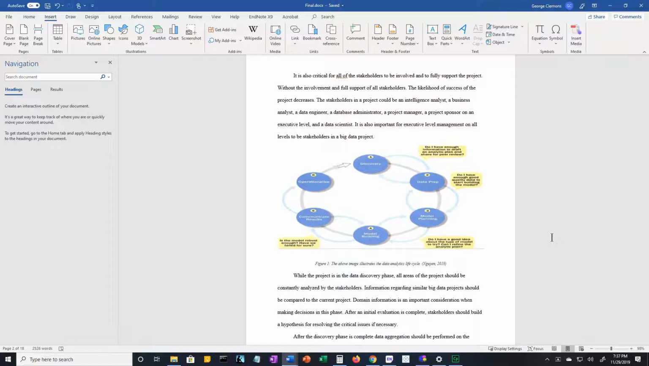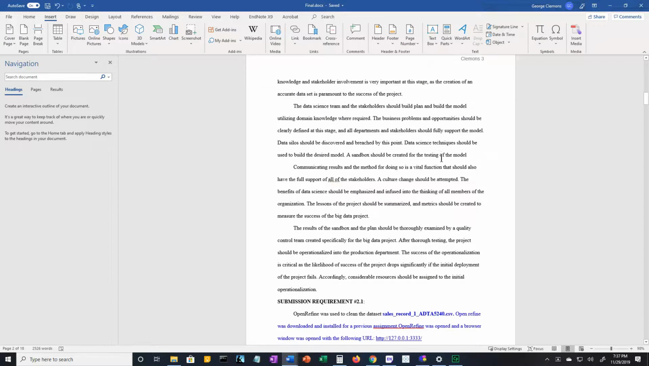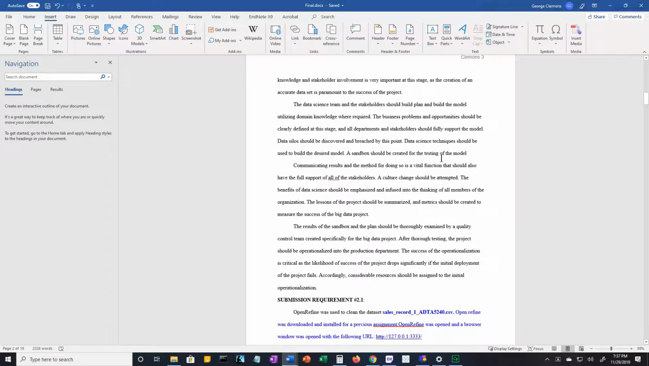After the discovery phase is complete, data aggregation should be performed on the various data sets. The data should be cleaned and processed at this stage. Domain knowledge and stakeholder involvement is very important at this stage, as the creation of an accurate data set is paramount to the success of the project.